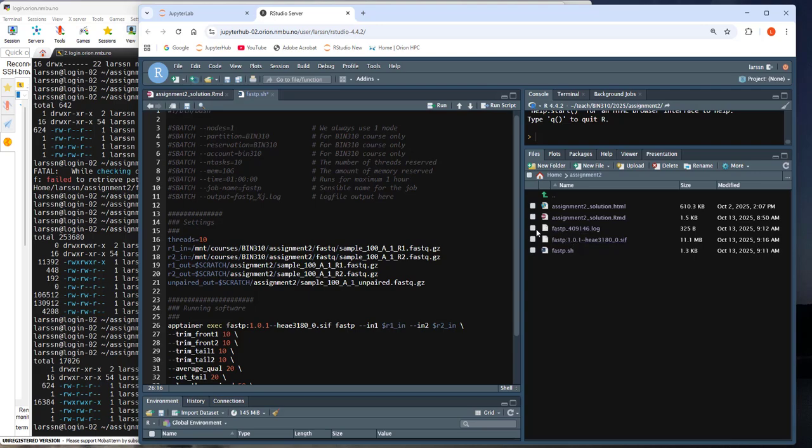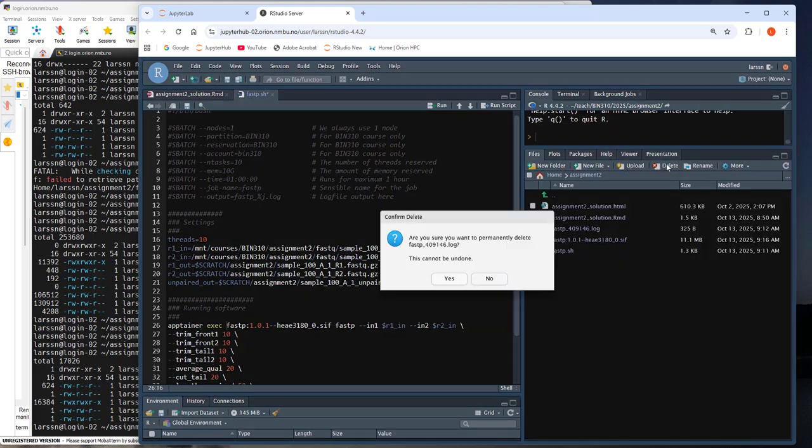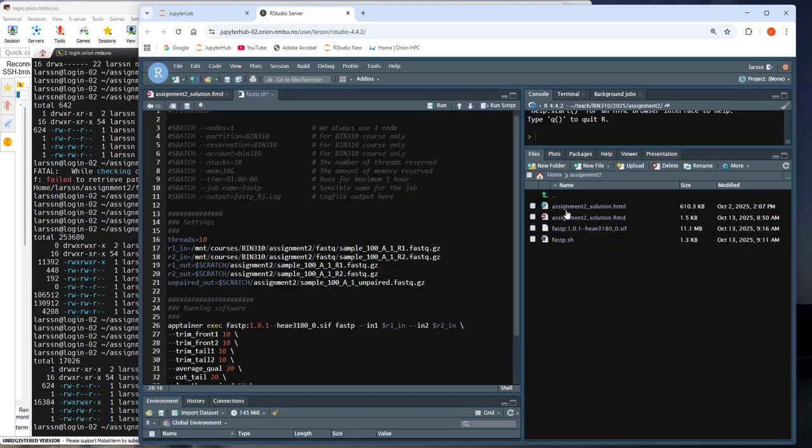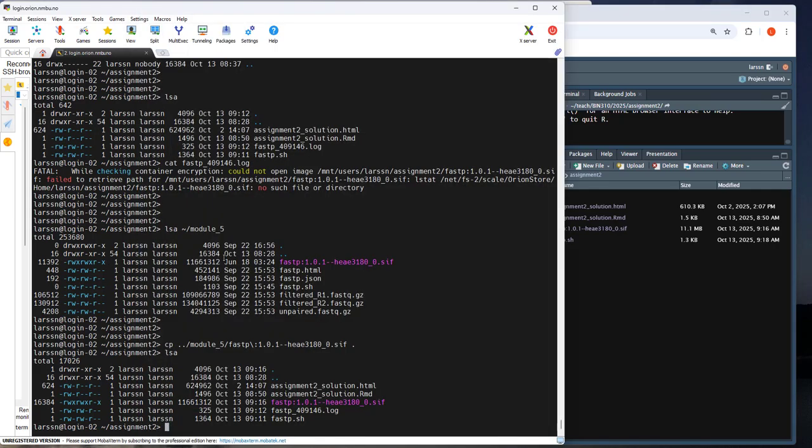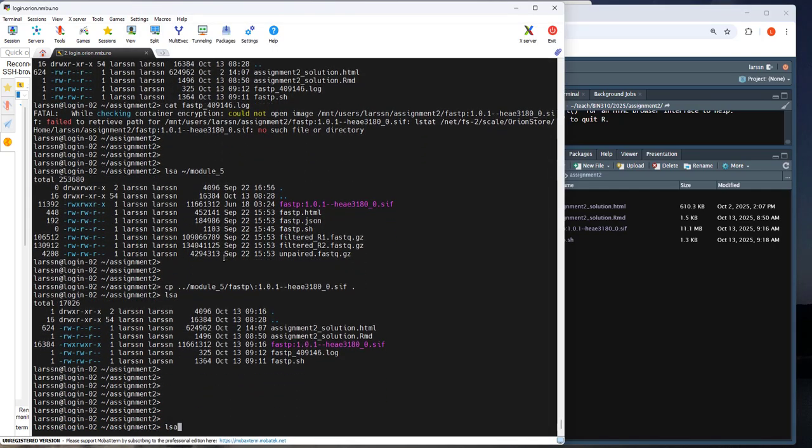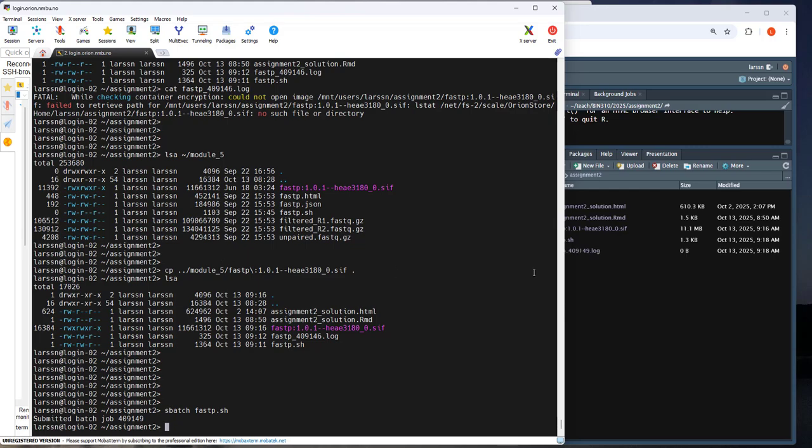Okay, this log file I can just delete now. I do it here. Because log files are only important for debugging, you could say. So now I have to remember to save this file here before I go back here and do the sbatch again. And then I can use the up arrow to just repeat the previous command. There it was. And now it's sbatching again.